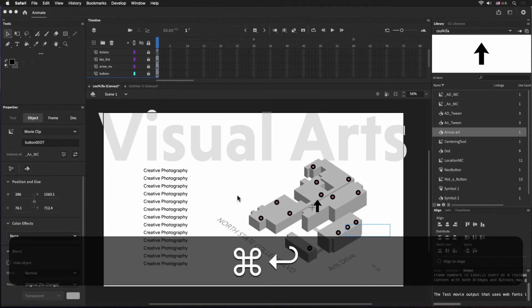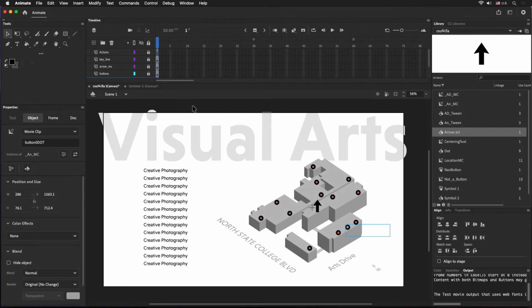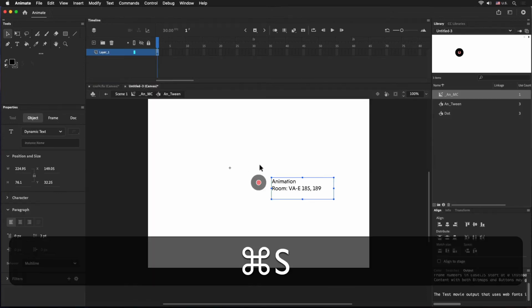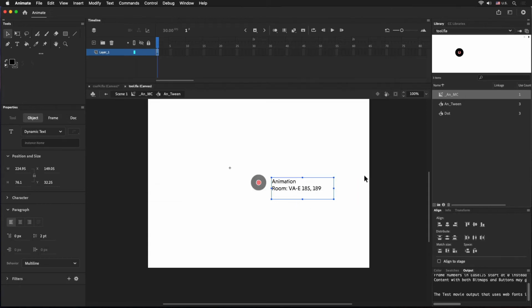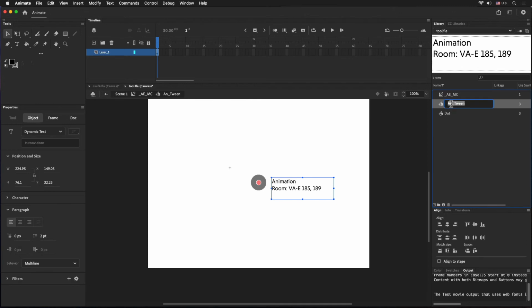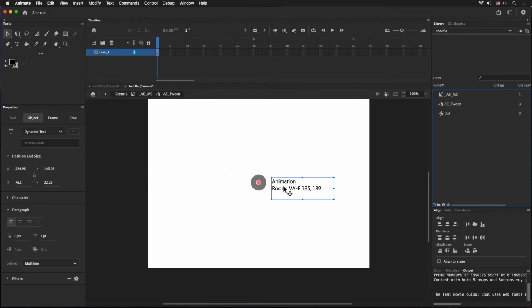So the next category is, I believe, art education. Let's double check. So it is art education. So we'll come back over here, and before I do anything, I'm going to save this. And I'll just go ahead and save it, and I'll call it tool. Okay, so we're working on art education. So let's rename it first. AE and AE.